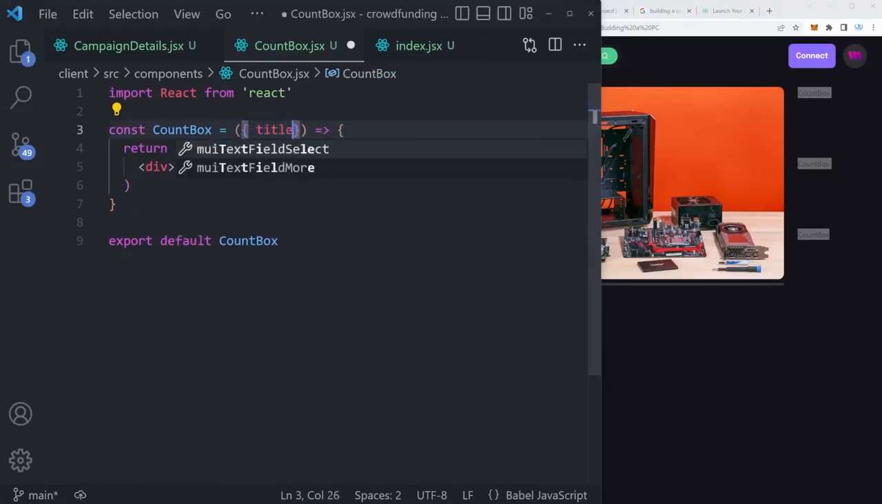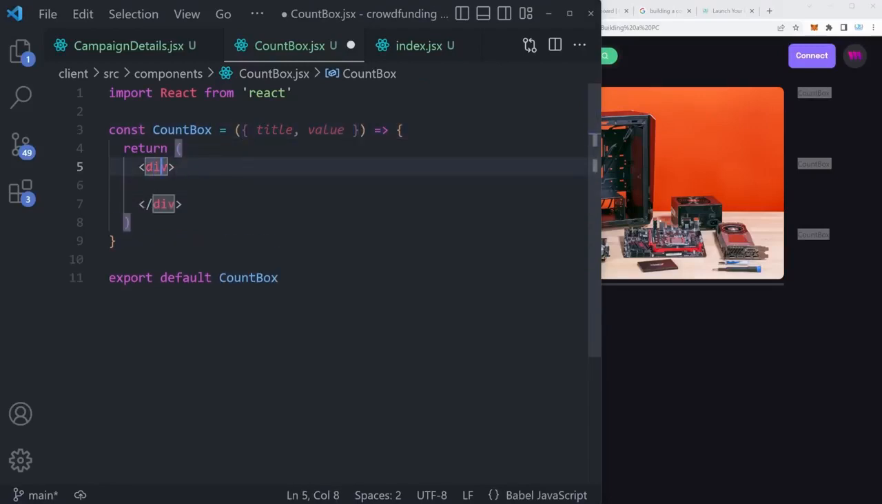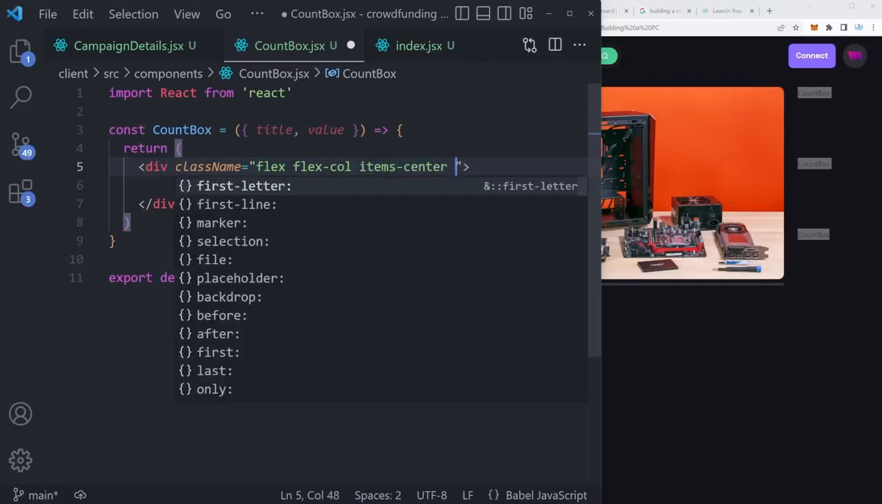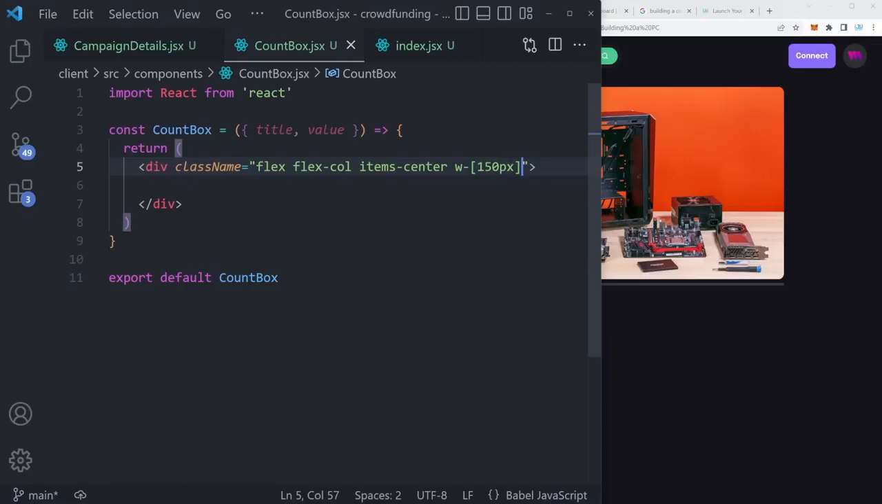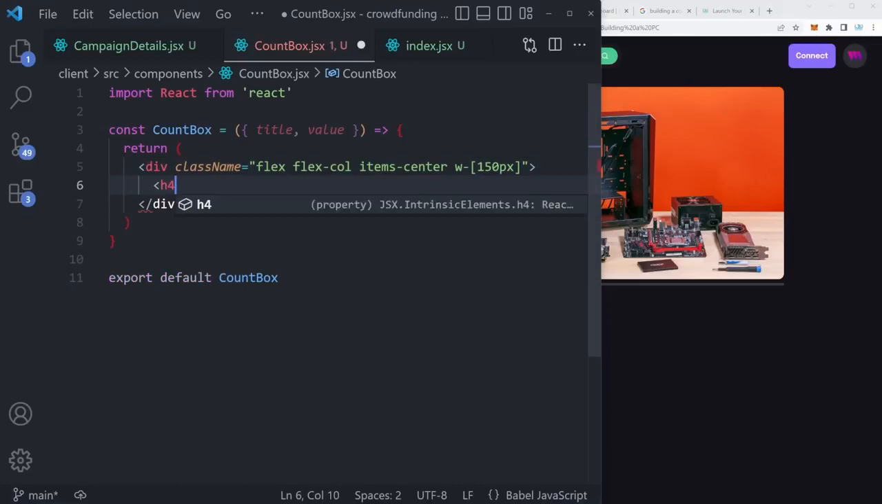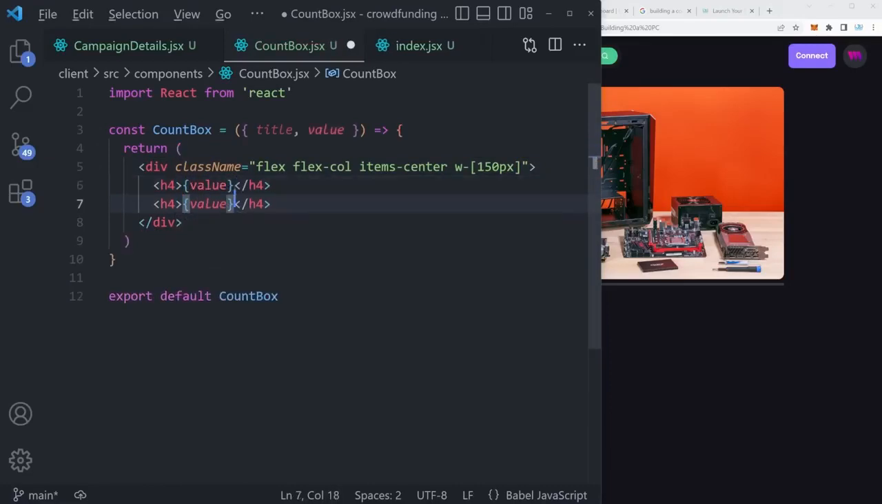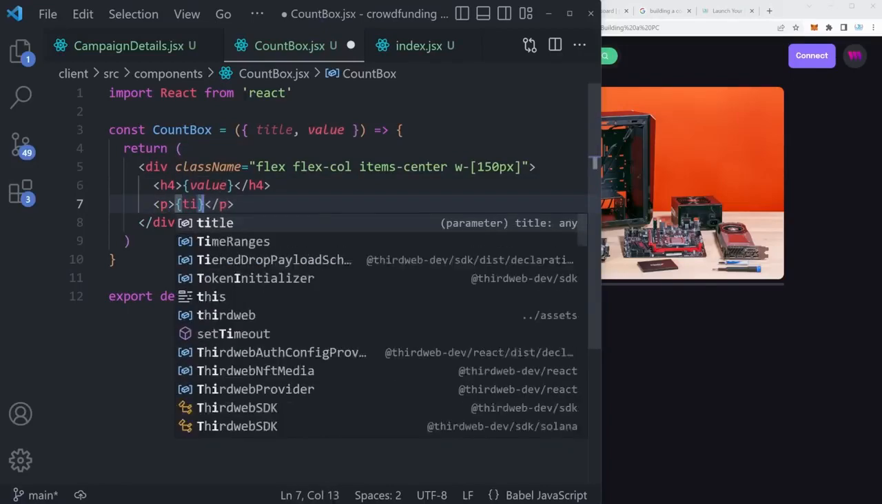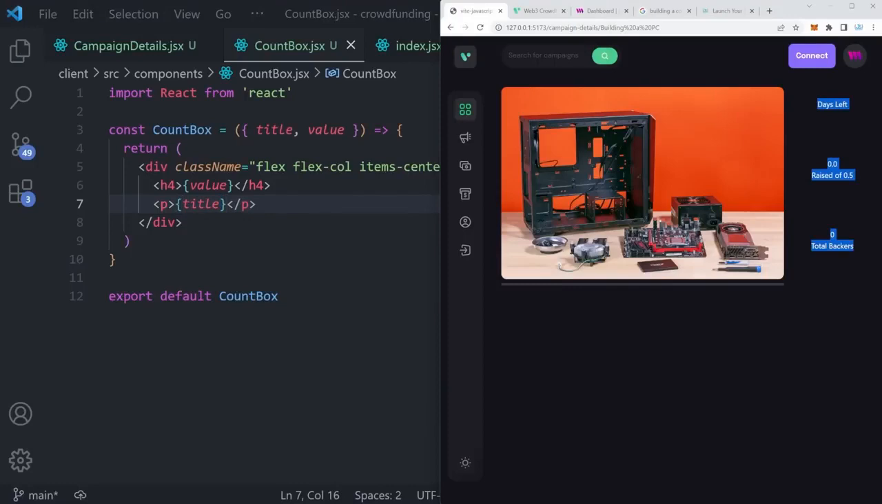There, through props, we're getting the title and the value, as you know, because we sent them a second ago. And then we're going to have a wrapper div. That div is going to have a class name equal to flex, flex-col, items-center, and w-[150px]. If we save that, nothing is going to happen because our div is empty. So let's give it an h4 that's going to render the value, and let's also give it a p tag that's going to render the title. So now if we save this, you can see days left, raised of, and total backers.